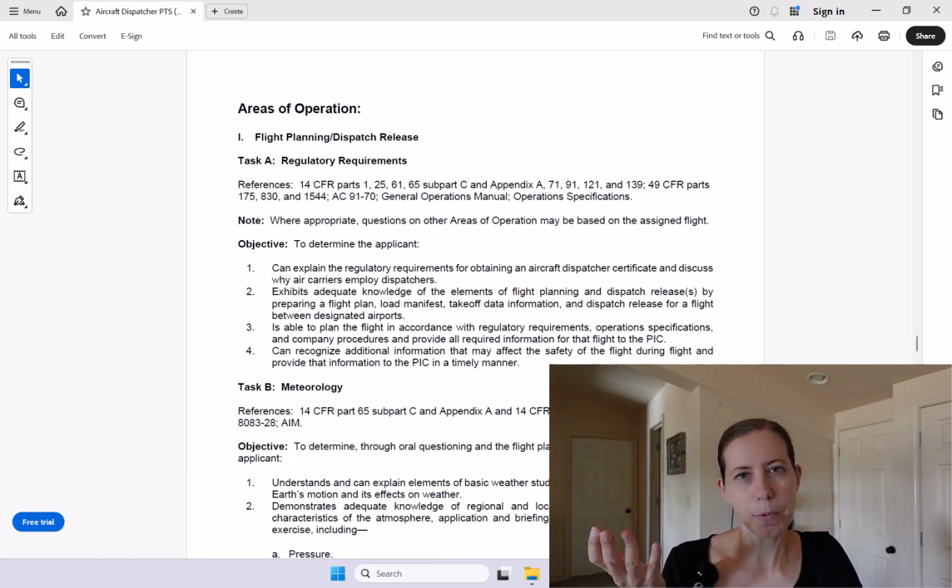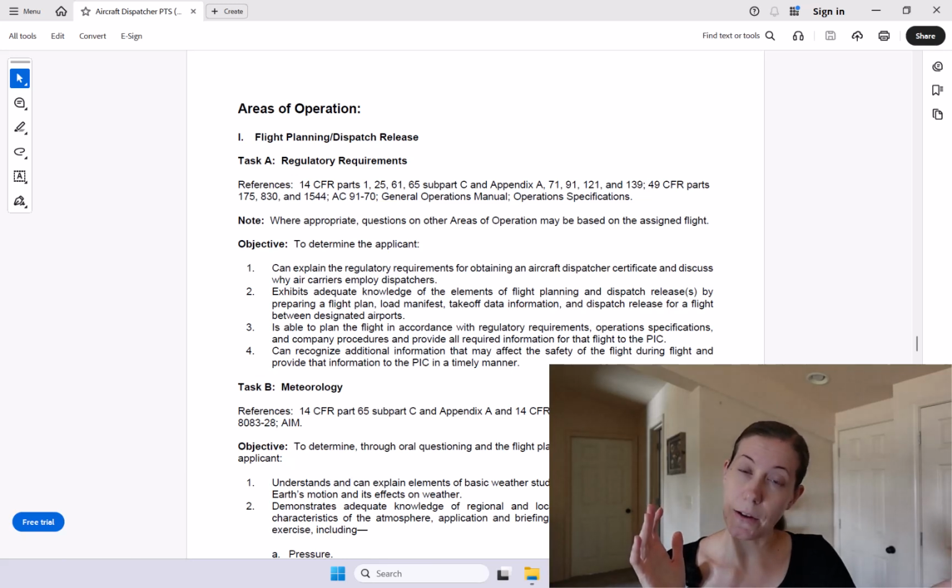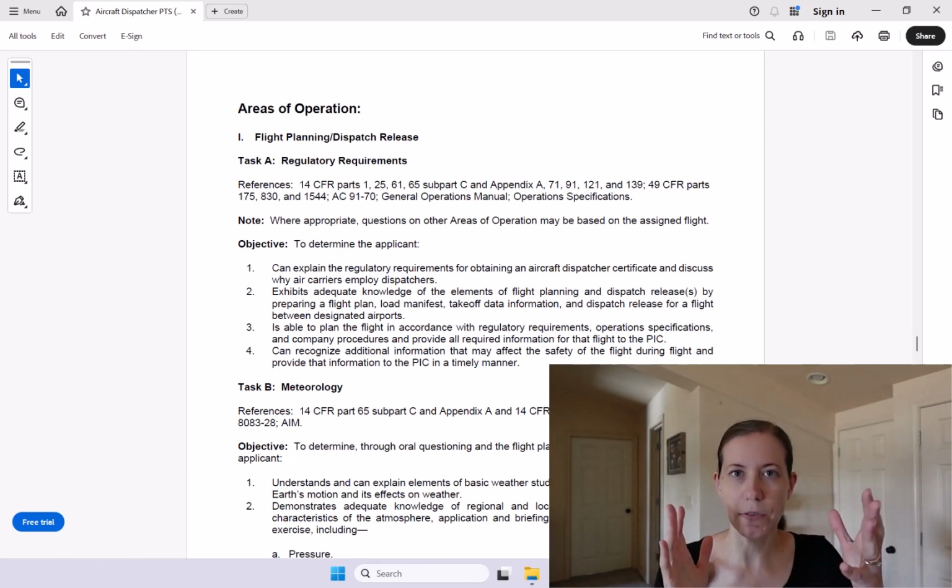So you mentioned operational control. What is operational control? So operational control is defined by 14 CFR Part 1.1, that's definitions, and it is the exercise of authority over initiating, conducting, and terminating a flight.